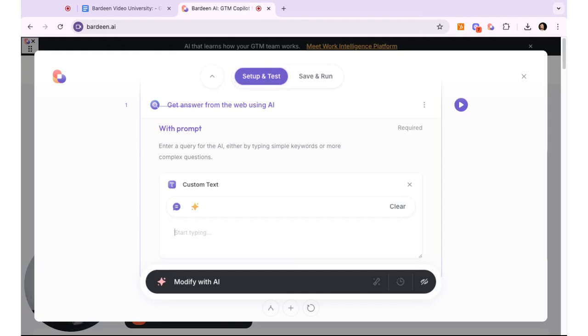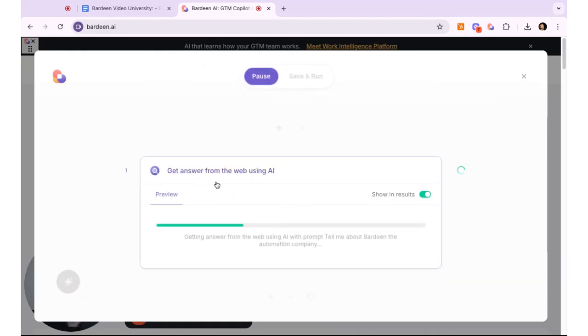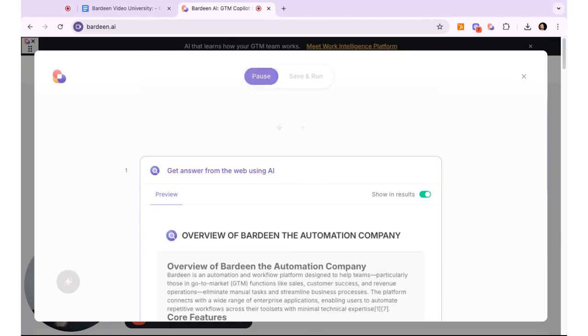So if I say something like, tell me about Bardeen, the automation company. And technically I could pass in bardeen.ai. I could pass in the website if I get it from like a Google Sheet, or I find it from a previous step where I scraped it from the website or whatever it may be. I can do something like that. And then here, just to test our actual step, we can have it actually go out to the web, learn a little bit about Bardeen, and then return that information.